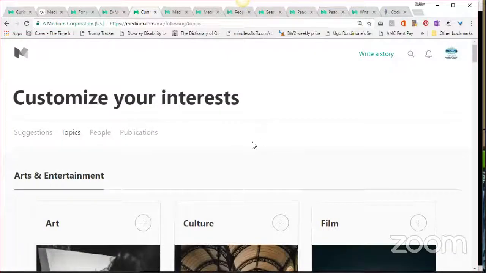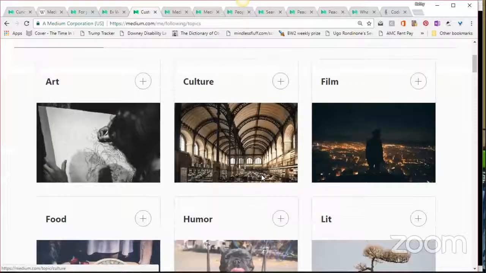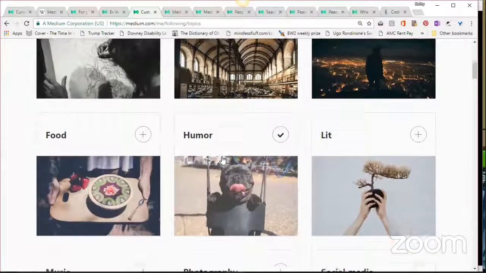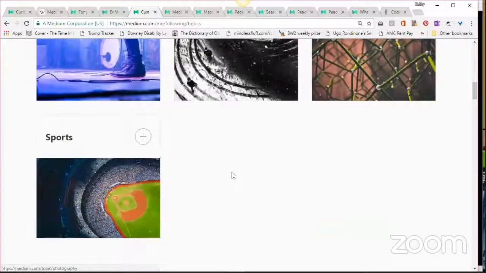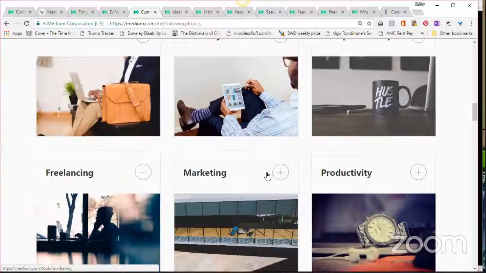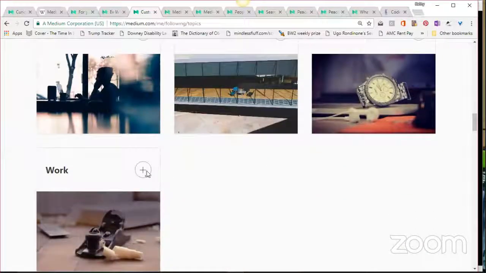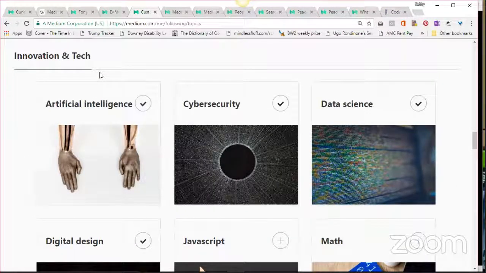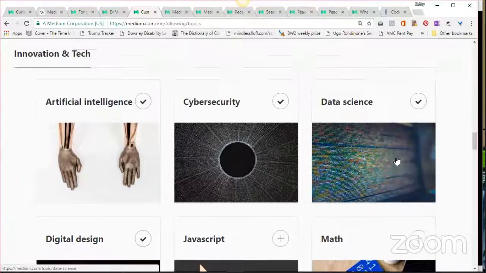We're going to go through and customize what topics we're interested in. We're going to pick humor, because I know everybody's got a good sense of humor. We're going to come down to the industry stuff and follow the work stuff. Notice when I'm clicking on these, the plus sign is changing to a check mark. Now, here in innovation and tech, because we're a tech organization, we're interested in almost everything. So you can see the first few have already been checked.